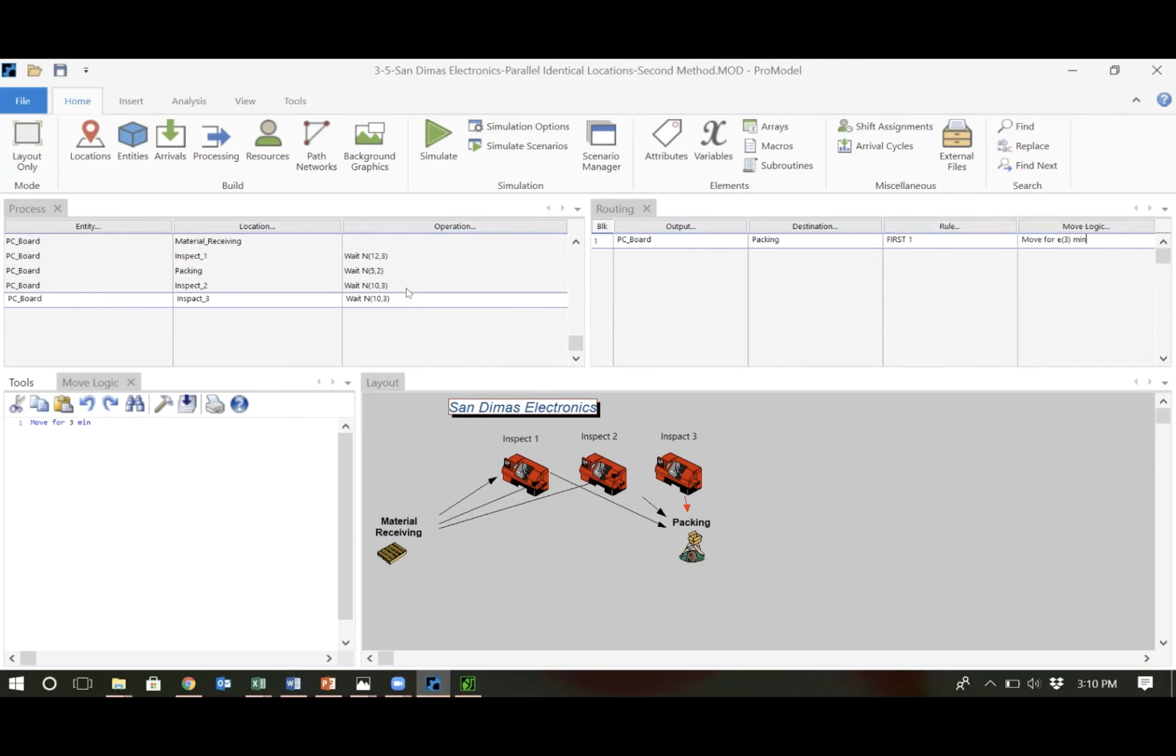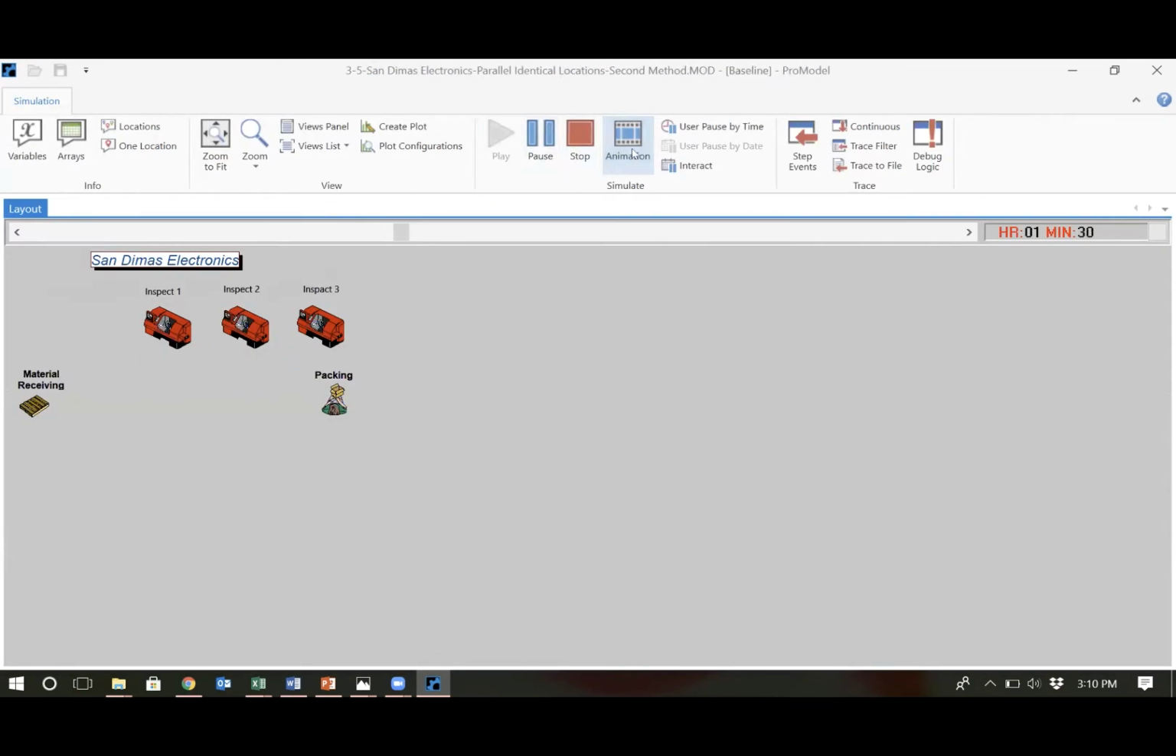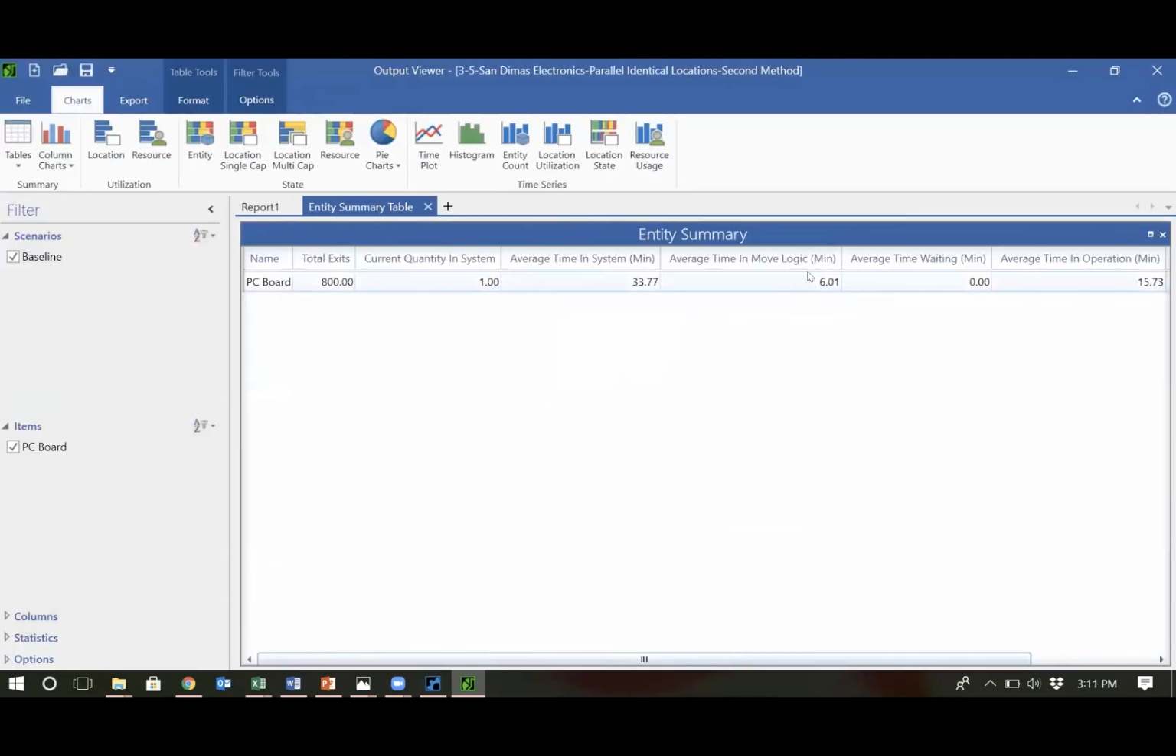So I put the new move time, which is exponential with 3 minutes, for all the moves that happen in the system, again except the one where I go from packing to exit. I don't need any move time for that one. I changed the rest of the move times, and then let's run it one more time. And you see here, now the move time is 6.01. It's just a little different because now these move times are coming from a random variable with an average of 3 minutes.